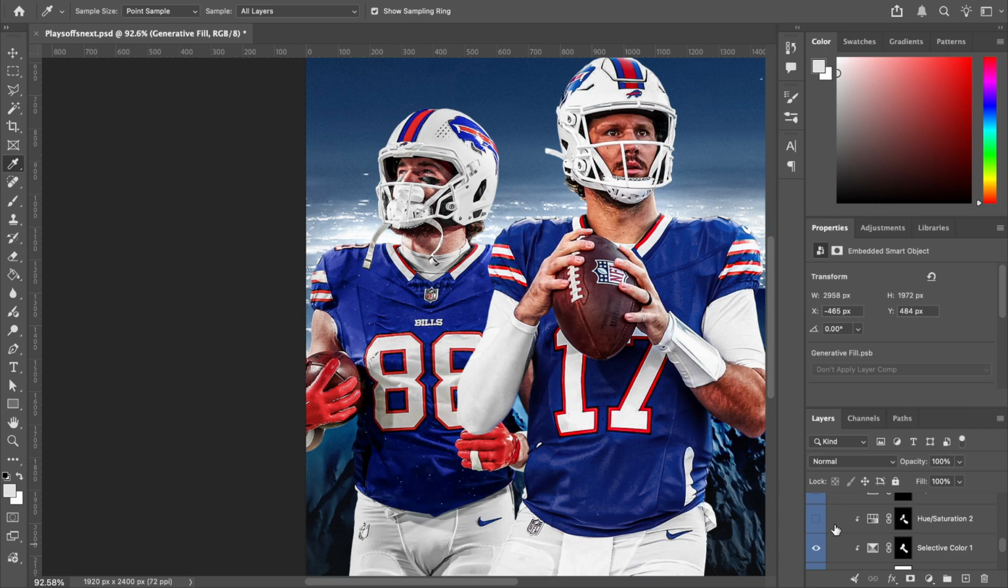Again, selective color and hue and saturation for the skin. Kind of want to make them relatively the same skin tone, so it looks like they're in the same place. And then the same thing with the highlights, painting in where you think the highlights are hitting. It just accentuates his face, I guess.